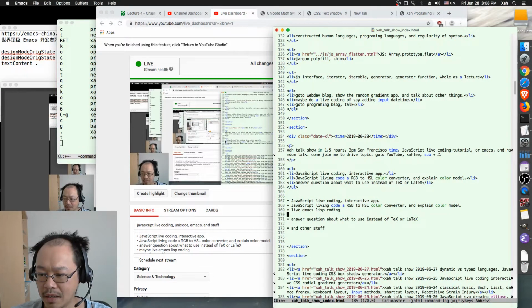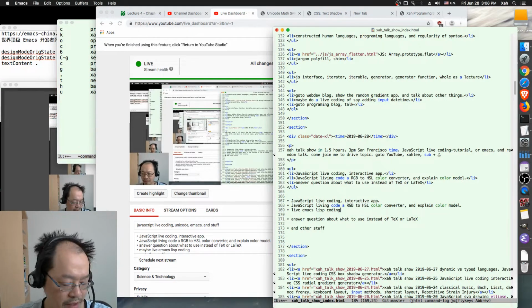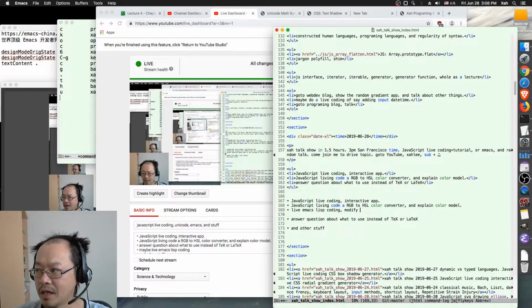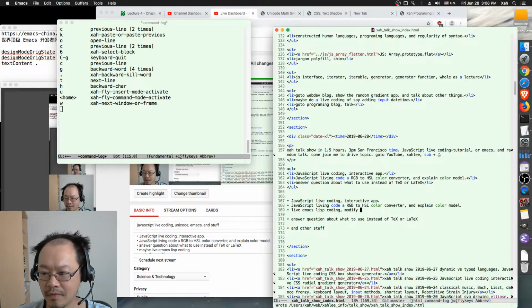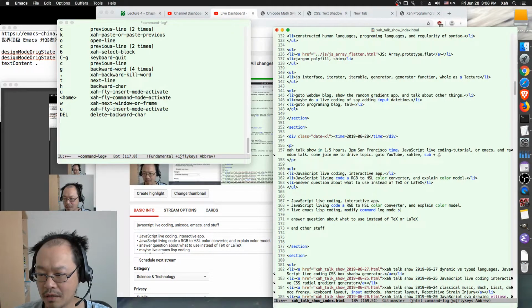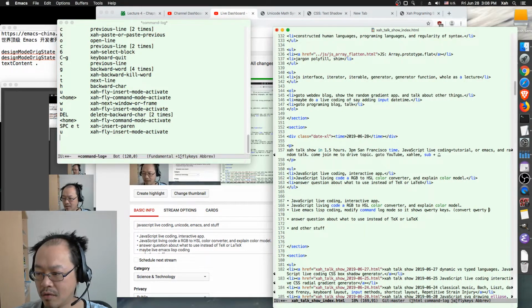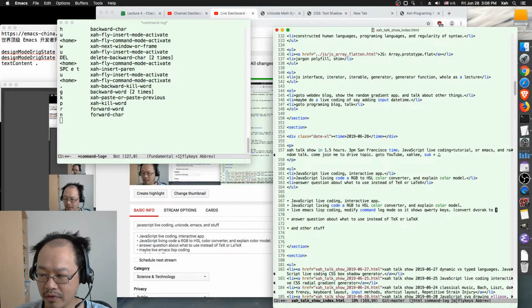Live Emacs Lisp coding, and that would be to modify this command log mode so it shows QWERTY keys, which means convert QWERTY to Dvorak. Okay, Dvorak, convert Dvorak to QWERTY.